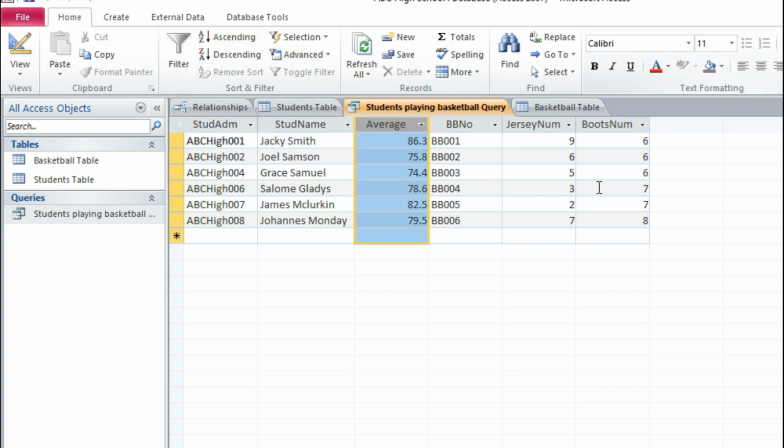Let me align center. Oh, I cannot because this is a query. Yeah, you can see that the admission number, student name, and average, these are from the first table. But because the first table is connected to the second table, we also have information of those students, yeah, in the basketball table. This is the easiest thing to do in Microsoft Access.